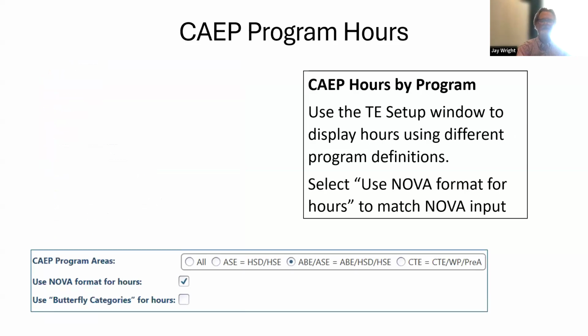There's two key areas I want to bring to your attention. One is called CAEP Program Hours. By default, it's just going to give you the default selection where it's rolling up ABE and ASC all into one. You have some other options where you can spread it out and report ASC and ABE separately. You can report it as 3 programs, which, for most of the real world, is the way they do it, where ABE is 1 program, high school diploma is a 2nd program, and HSC is another. That's what you're doing in CAEP program areas.